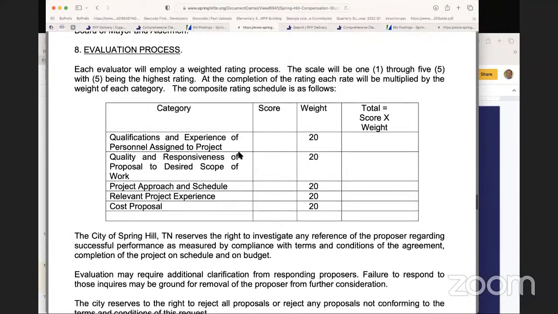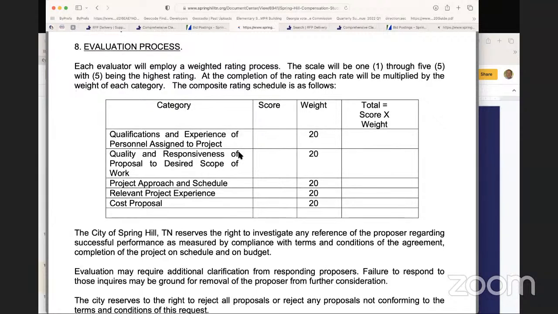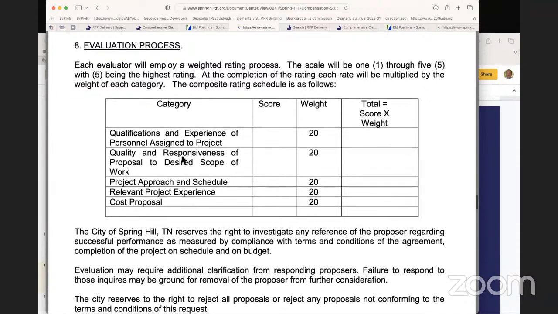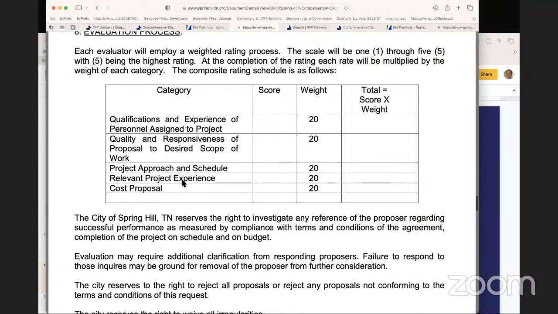In this particular case, if you look at the evaluation, you get a score sheet. This is the one I said, pass this out to your friends, have them evaluate your proposal, and you'll get basically the same thing they do. So here they want to look at qualifications and experience, quality and responsiveness of proposal. If you can actually follow instructions, that's 20% of the weight. That's pretty heavy. Project approach and schedule: if you can meet the schedule, 20% of the approach. Relevant project experience, 20%.